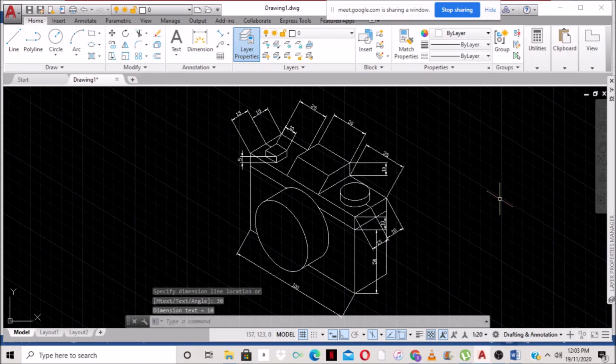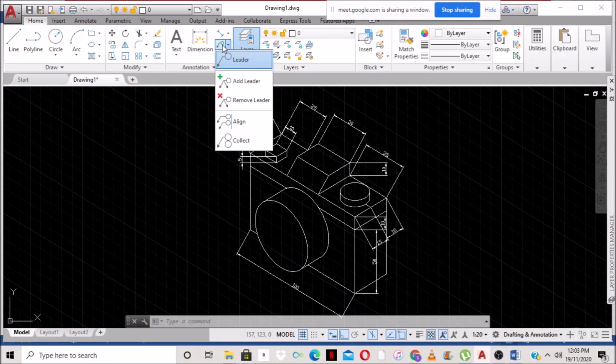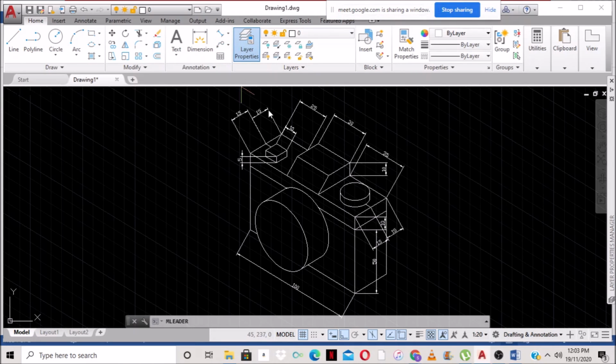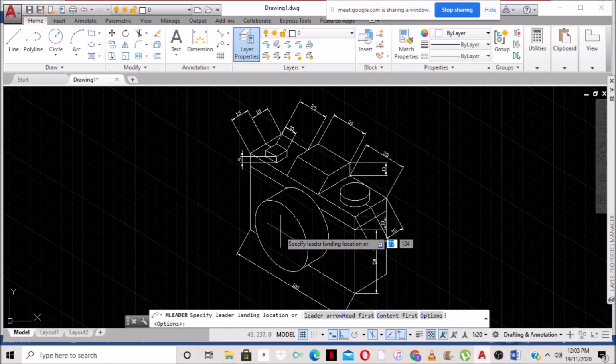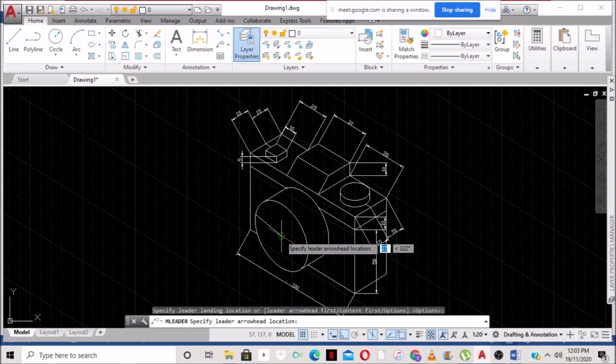We know all of the measurement now? No, sir. So what other measurement do we need to know now? Radius. The radius of the circle, right? So in order to add the radius now, we're going to use multi-leader, right? So we're going to select leader, right? And we're going to, so we want to select here, and we want to identify the center. So we come to the center, we select that, right?